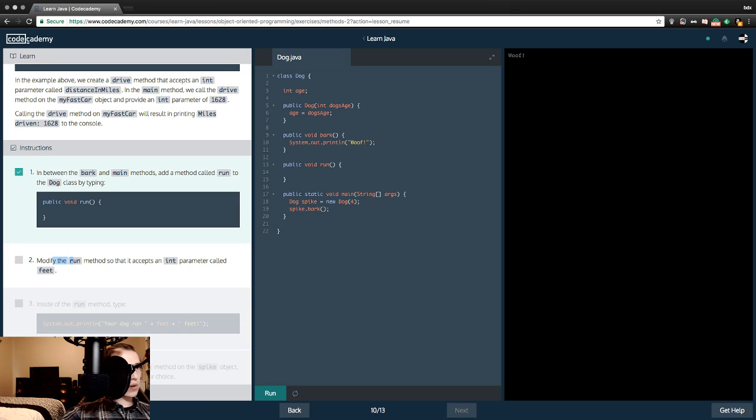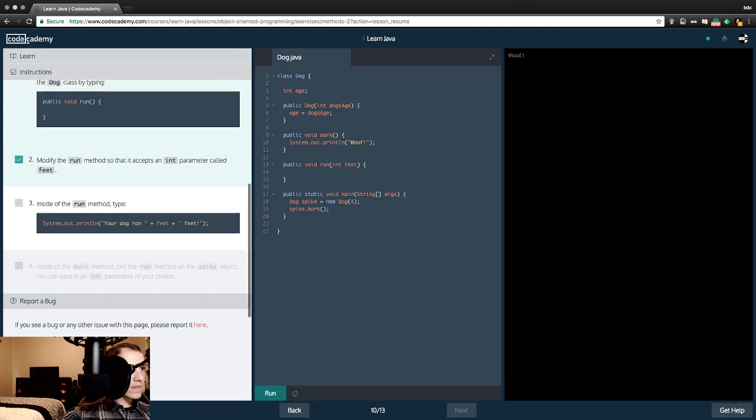Modify the run method so it accepts an integer parameter called feet. So int feet. Run again. Inside of the run method, drop this in. System.out.println("Your dog ran " + feet + "!"), in quotes at that. Run that. And then we are on to section 4.